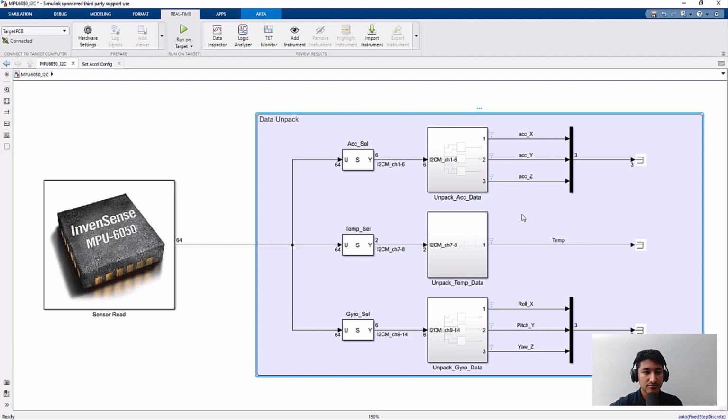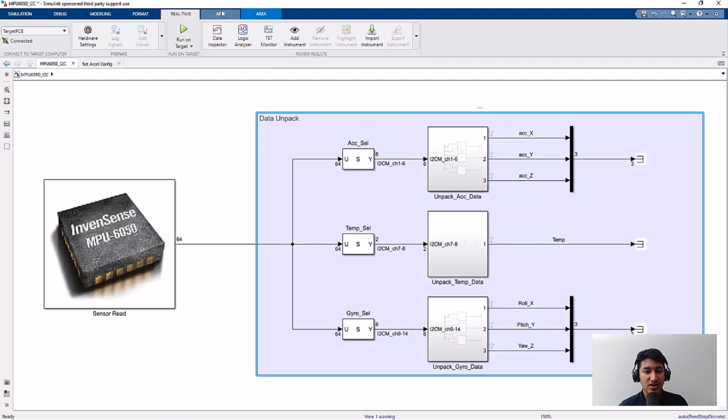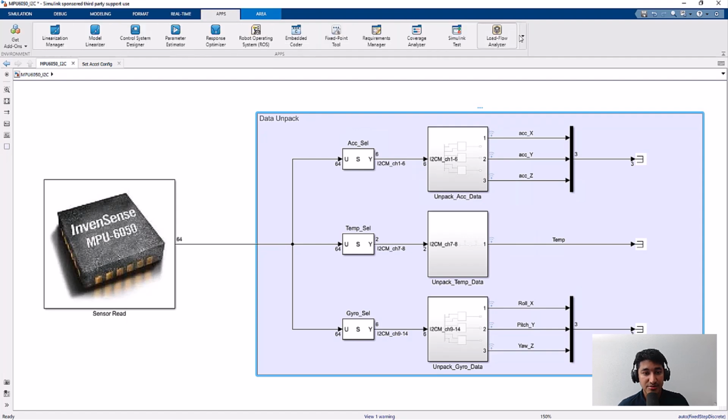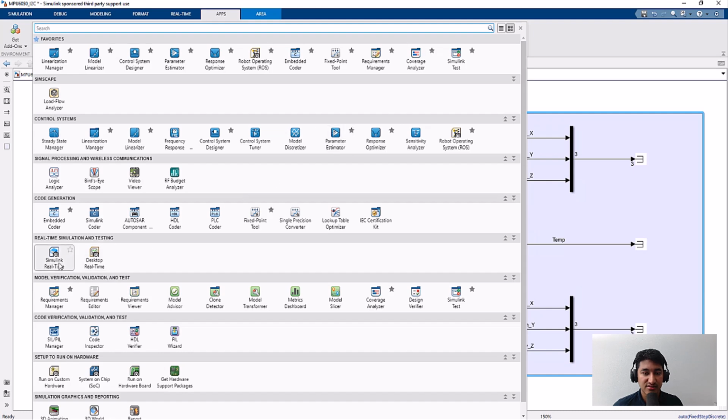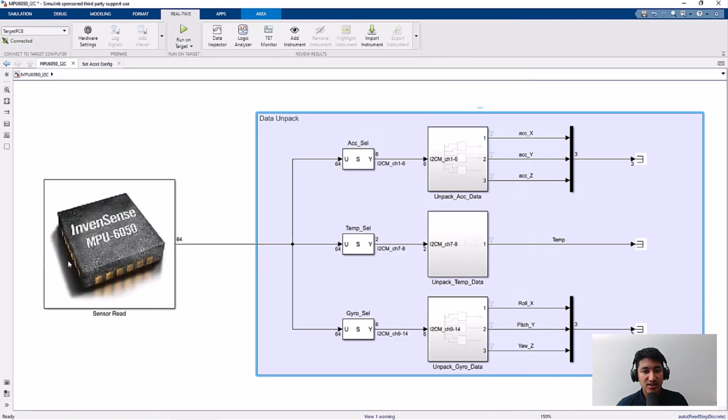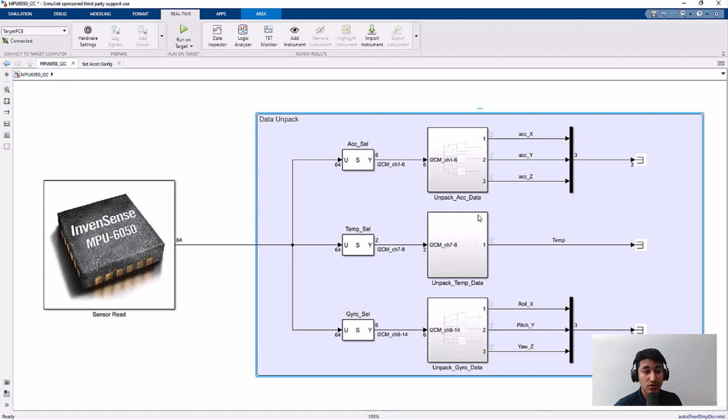Our model is already configured for real-time execution. But for any other Simulink model, you could simply go to the Apps toolstrip and select Simulink Real-Time to adjust the needed settings. Namely, this will configure the model to use a fixed-step solver and generate code for Simulink Real-Time targets.